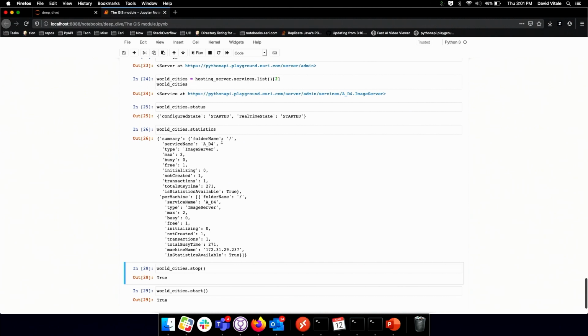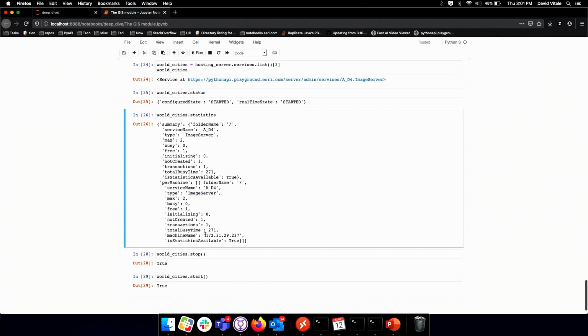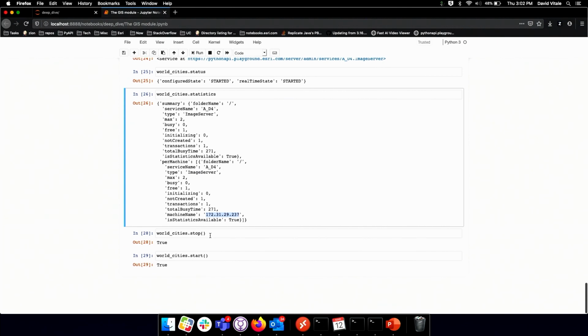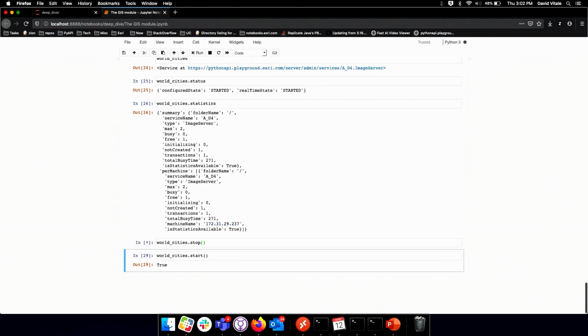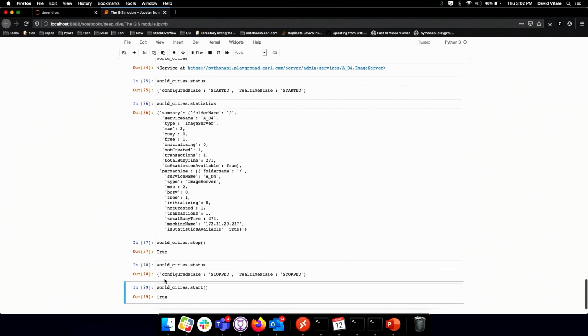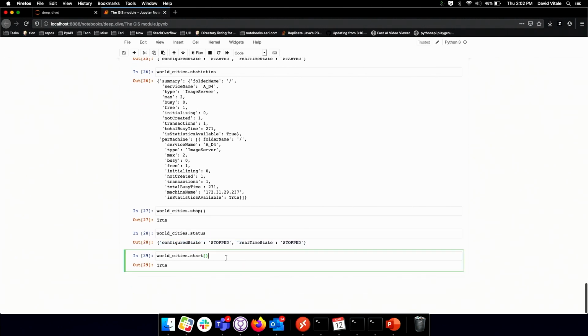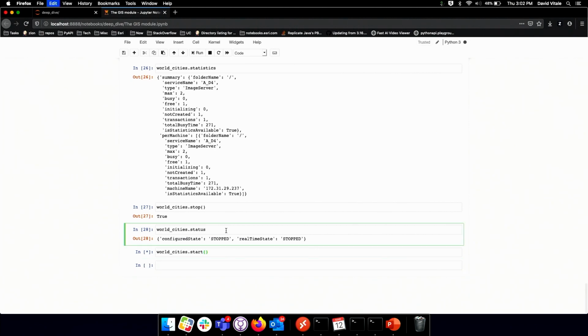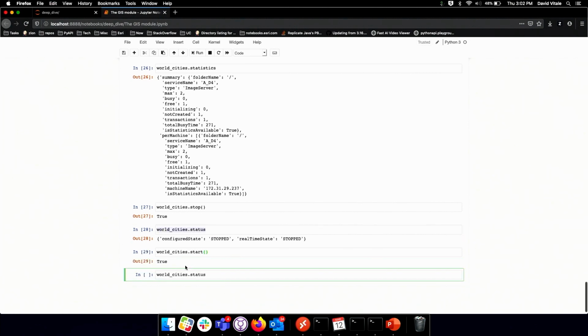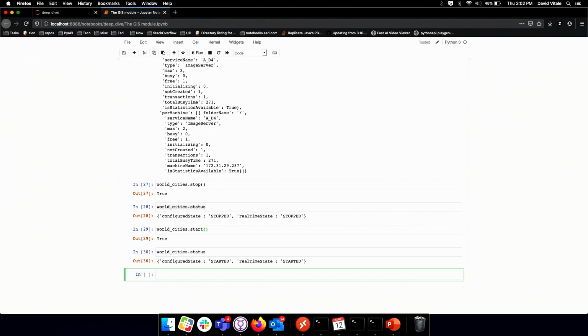So you can see what the folder name is, say, what the type of it is. So in this case, this looks like an image server, other information about the services, the machine IP address that it's hosted on. You can even call .stop on the service to then stop that service. And if you call then world cities.status, you see that this service is now stopped, and you can programmatically call start on that service. Give it a second, and then you now see that that service has been restarted.